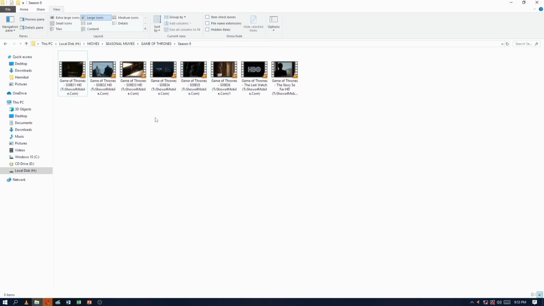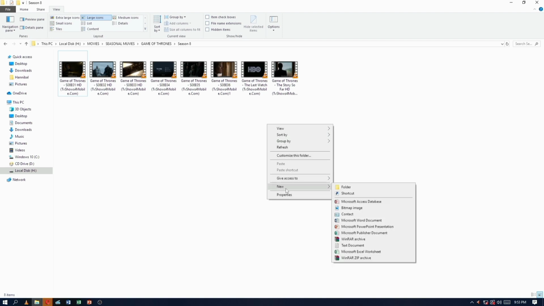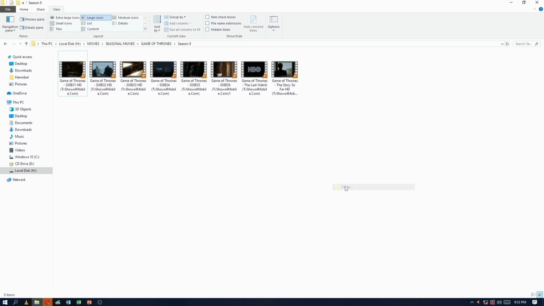Hello guys, I have these items that I want to create one folder and put them into it. To do this, I just have to bring my cursor down there, right click, scroll down to new, and on the new, I select folder. Now the folder is created. You can do this even on desktop, wherever.